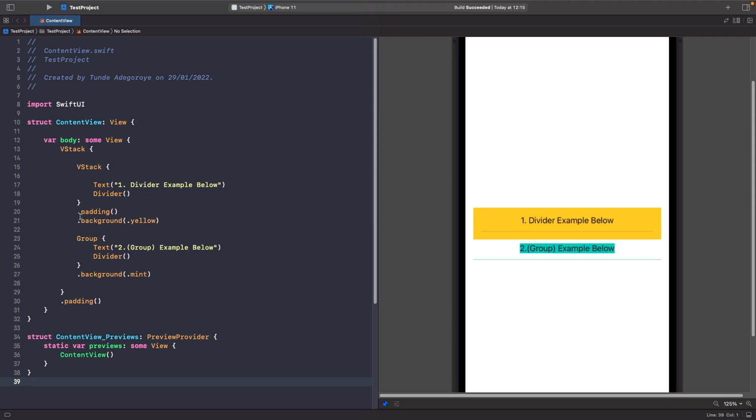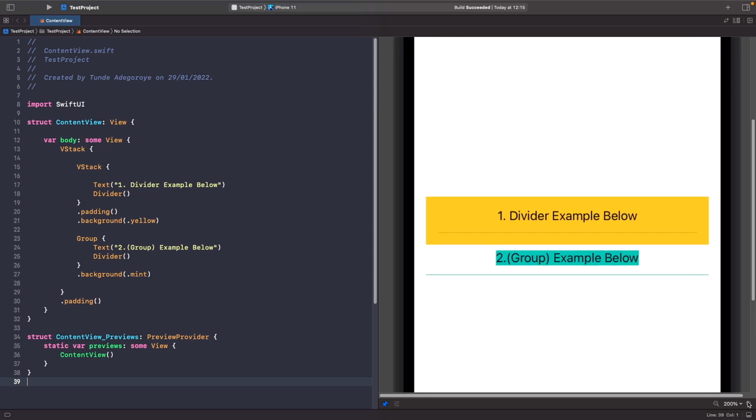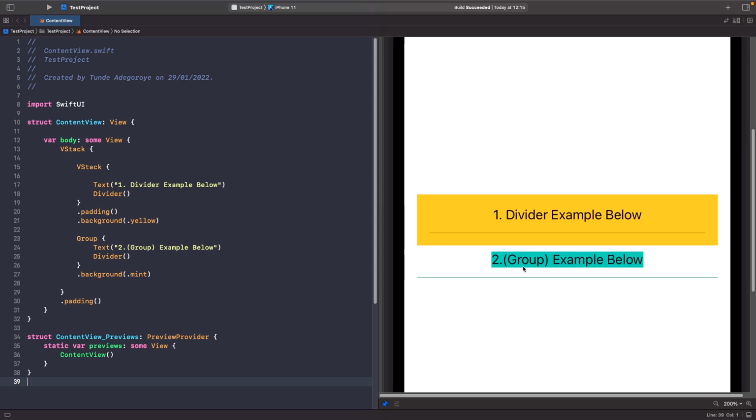So when you apply a background color onto a VStack, notice how the whole VStack gets a color. But when you apply a background color onto a group, instead, each individual view within the group gets its own background color applied onto it, which is why if I just zoom in, you'll notice that our text has this green background color and we've now changed the color of our divider to this mint color as well. But let's use a different view, another type of stack called an HStack, and also let's see what happens when we add a divider in. So I'm just going to do this now.